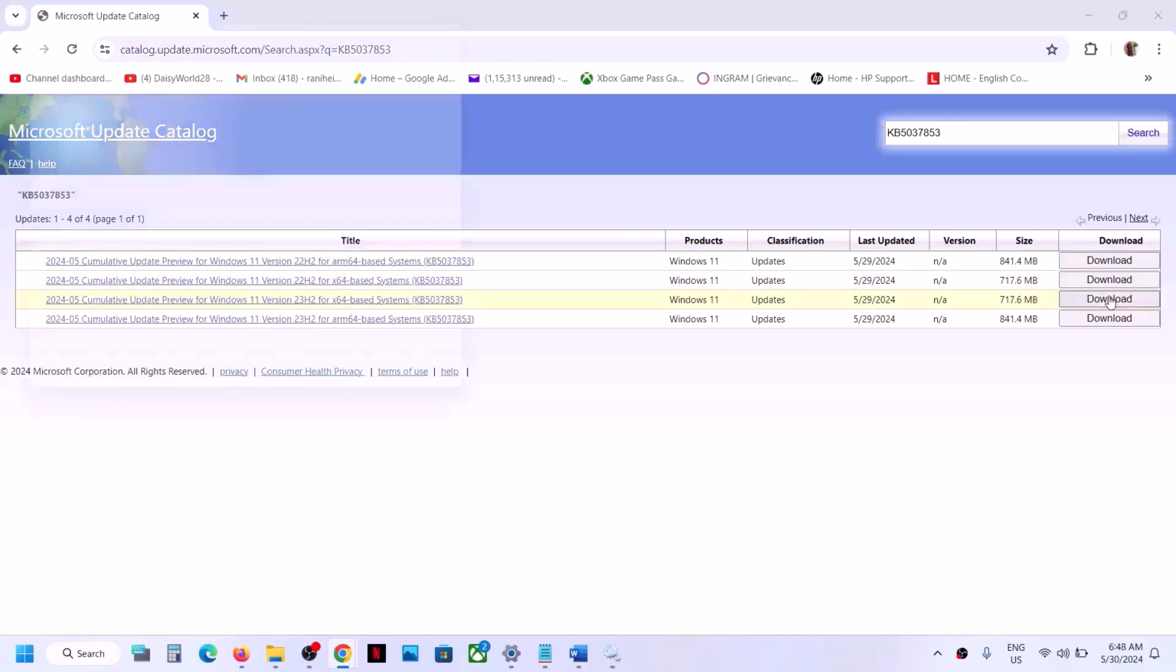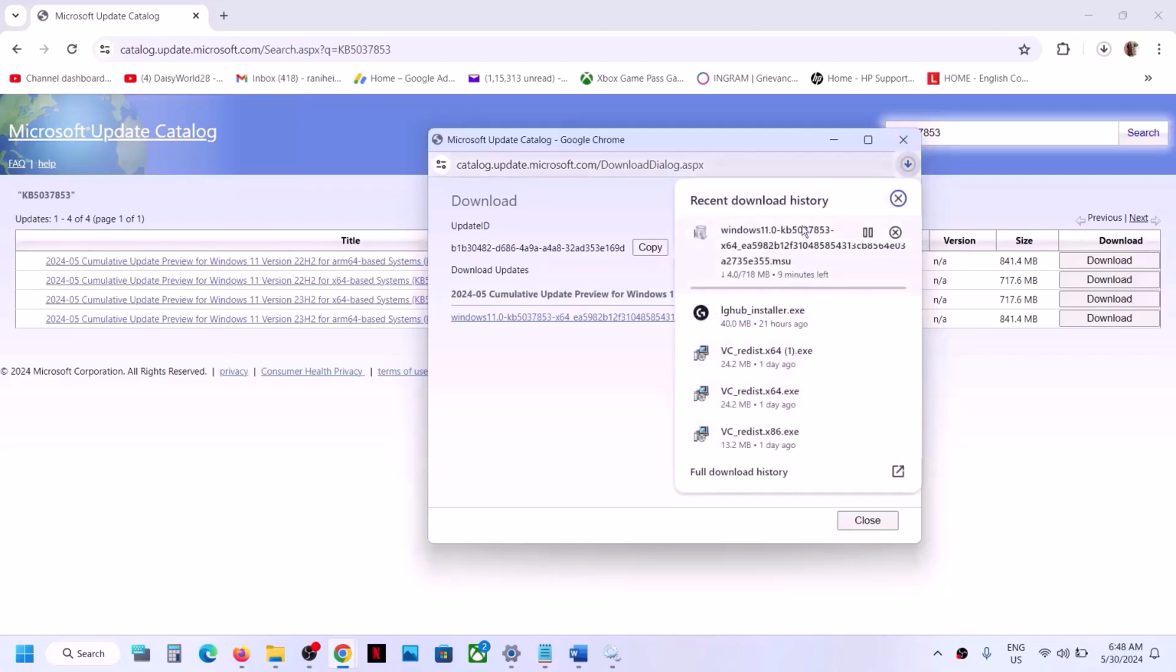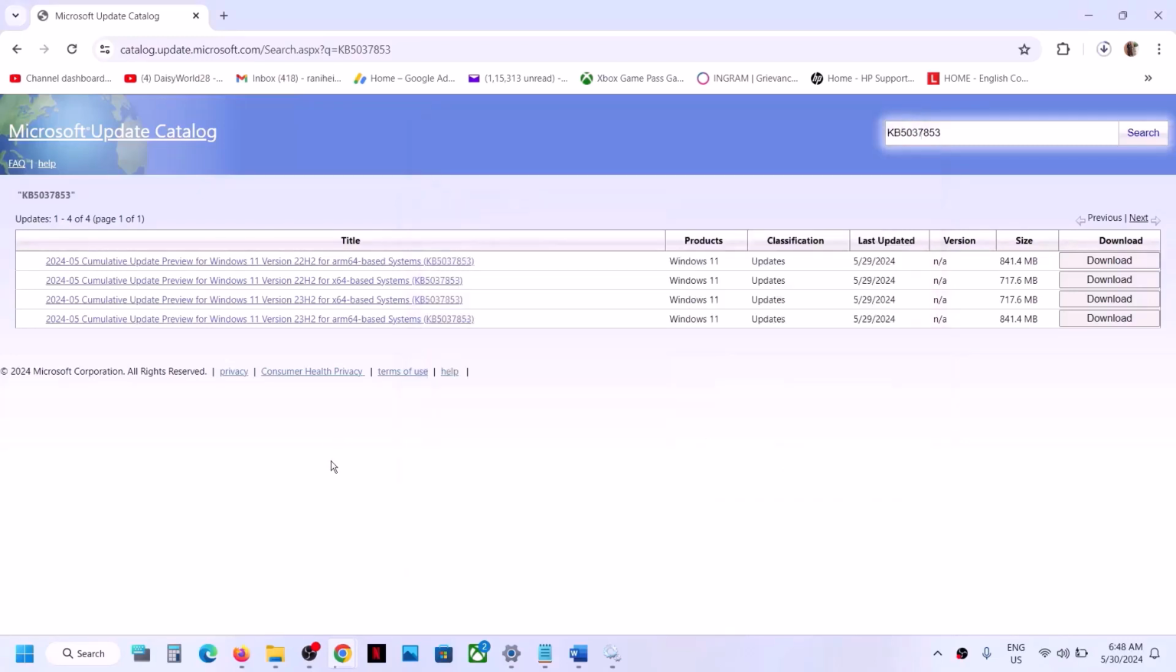So click on download, and once you click on download, you will see the screen. Now click on this blue hyperlink and let the download complete. Now once this download is complete, you can run this file and you can install this update manually. So click on it once the download is complete and install it, then restart your computer. You should be able to update your Windows 11, but if still you are unable to update, then please follow the rest of the steps shown in this video.